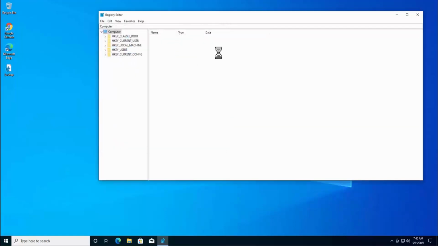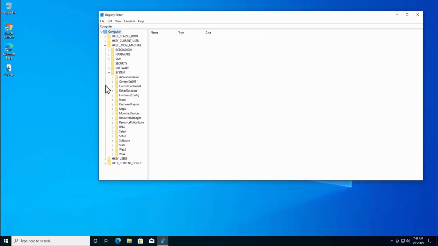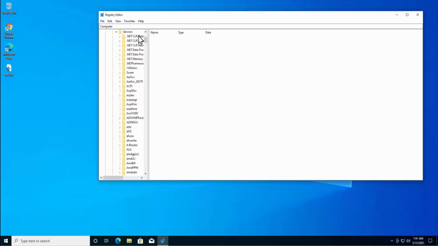It might take some time, but it's really important if you are changing some setting in registry editor. Now, after doing a backup, double click on HKEY_LOCAL_MACHINE, or you can click on the arrow, click on System. From here you have to search for ControlSet001. Here click on Services. From here you have to search for NDU.